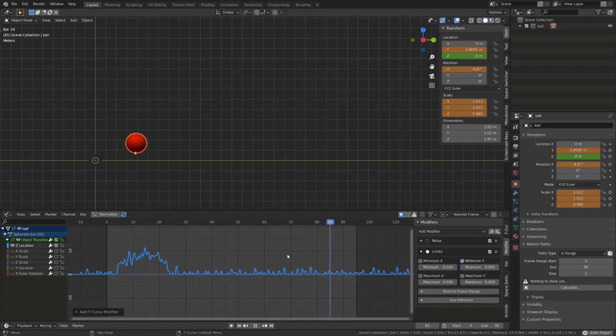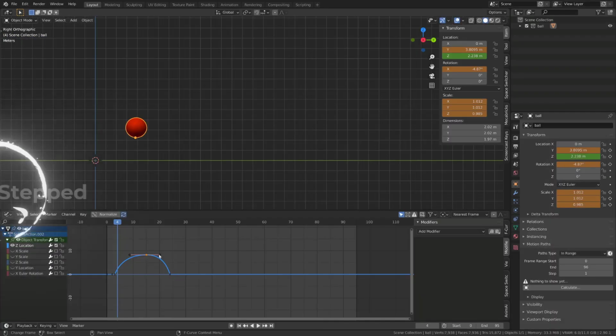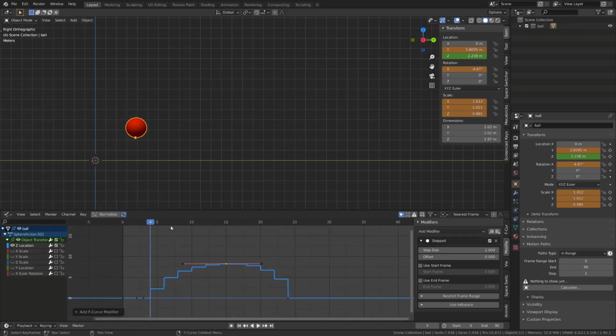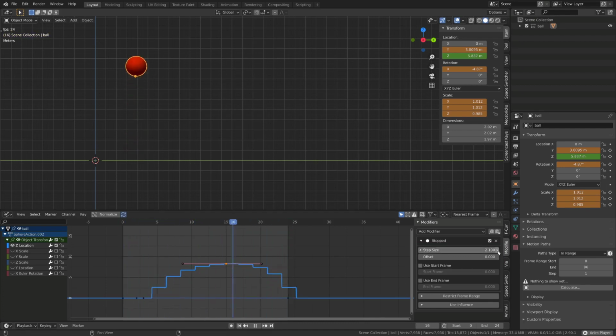The next modifier is the stepped modifier. It's a very cool and intuitive modifier. The step size allows you to change the length in frames of a step in your animation. So basically, this modifier is converting your curve as if we were blocking our animation with constant interpolation. And it gives a fantastic stop motion style to your animation. So you can change the step size value, you can offset it in time, and this modifier comes with a built-in starting frame and ending frame. It's a bit like the frame restrict range, but you can consider it as an additional restriction layer.